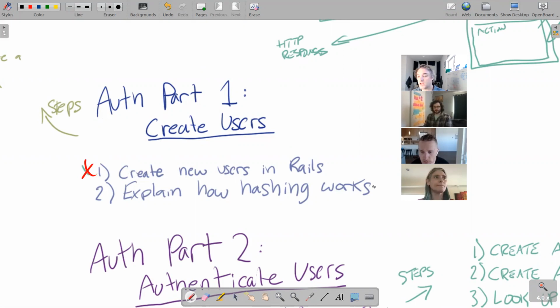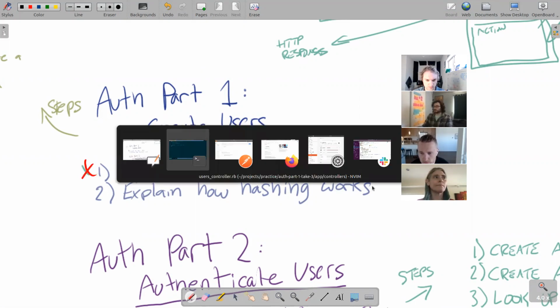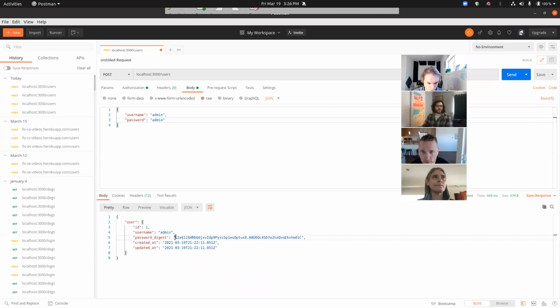Okay, next, let's talk about hashing. So this goofy thing that came back from the database, that wasn't my password. That's not admin. Can anybody venture a guess as to why the thing that came back wasn't admin?